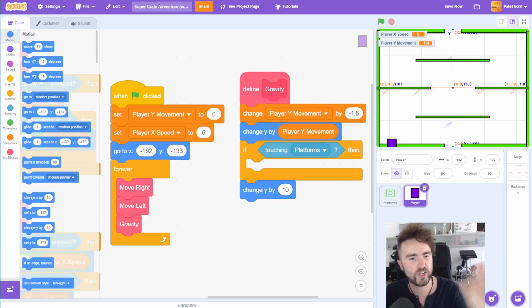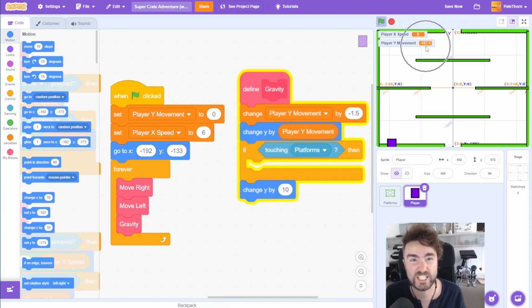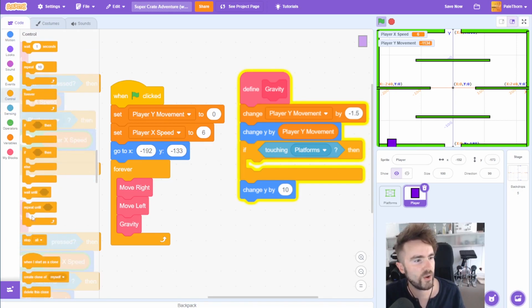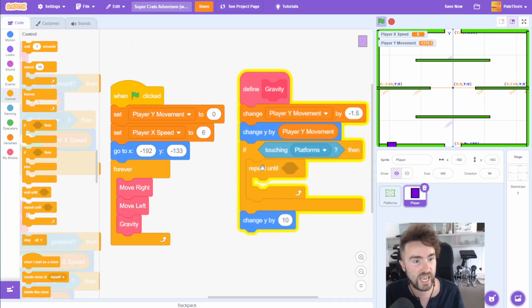Now, unlike our sideways movement, which is always the exact same speed, we can actually speed up and fall faster and faster and faster as this number gets bigger and bigger, or lower and lower. So what we're going to need to do is get the player to figure out how far up out of the floor they need to go. So for something like that, a repeat loop will be great. So let's go to Control. Let's get out a repeat until. Let's put it into this gap.